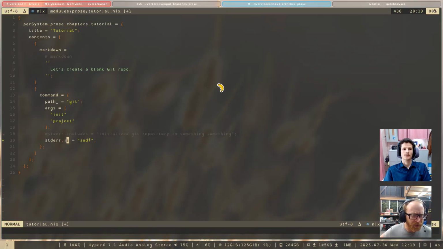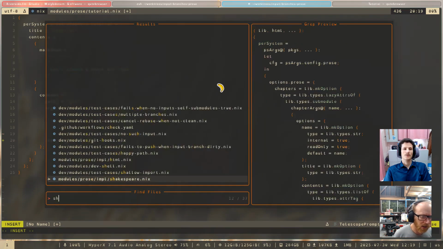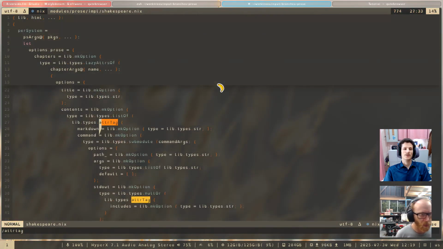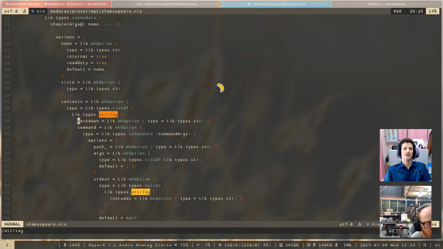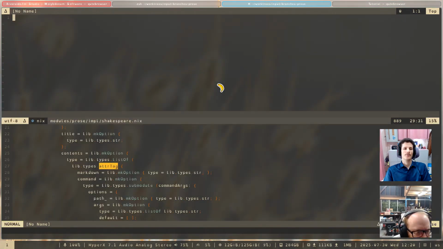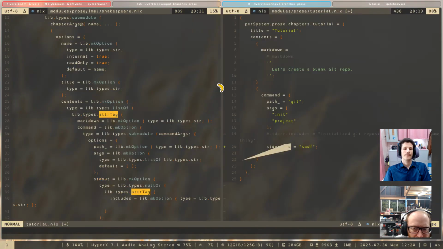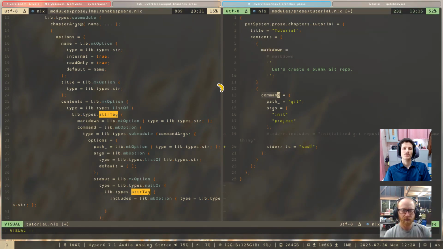I think it would help me to see the option definition. Something like attr tag here. Attr tag, markdown or command. Can you do this side by side with the file we were just looking at? Yeah. Thank you. So contents is a list of attr tag markdown or command.